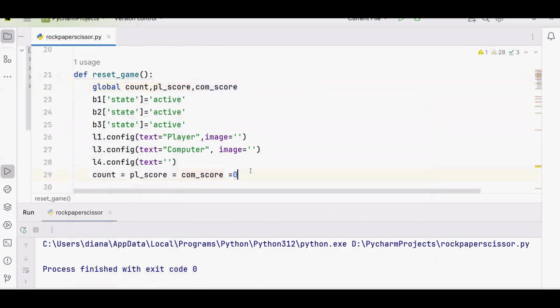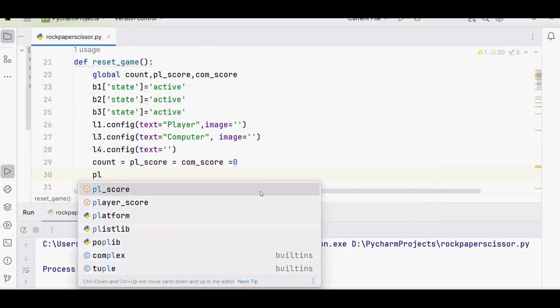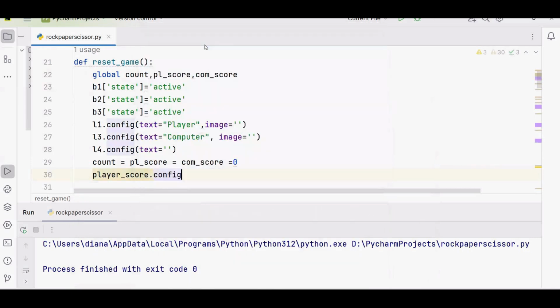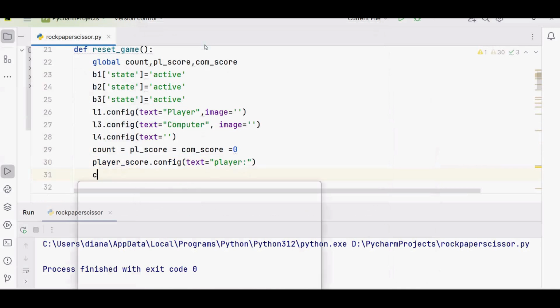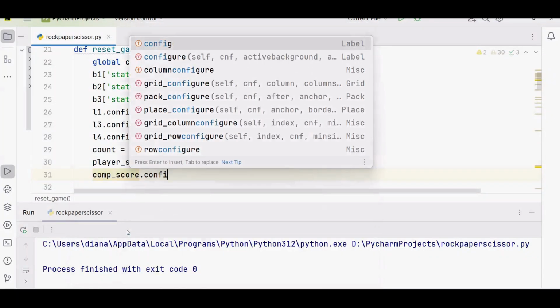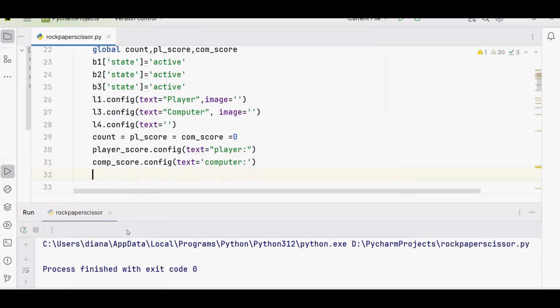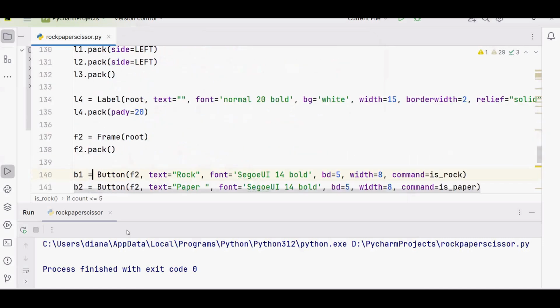Okay, and then two more labels should be configured. That is player score dot config. Text should be made as player colon and computer score label dot config. Here text is equal to computer. Okay, that's it. Now let's execute and check our output.